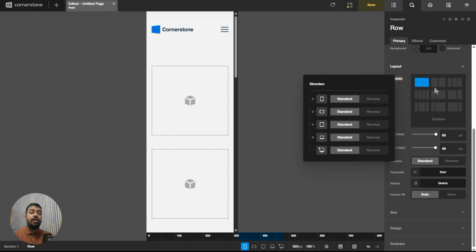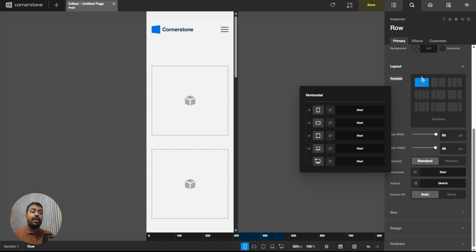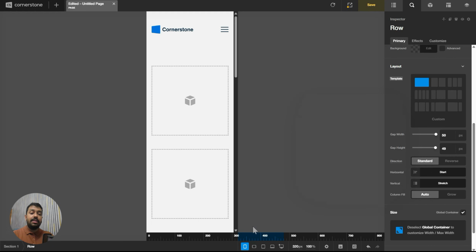We can control it at 40 pixels. Then direction, what kind of direction we want to use. We can use this like a reverse process for the columns. If we want a right side image to be on top of the left side content on mobile, we'll use this setting. Then horizontal process, like how you can control flex, like start, and then vertical process. This is basically the flex controls, like center, baseline. Then this is very interesting.